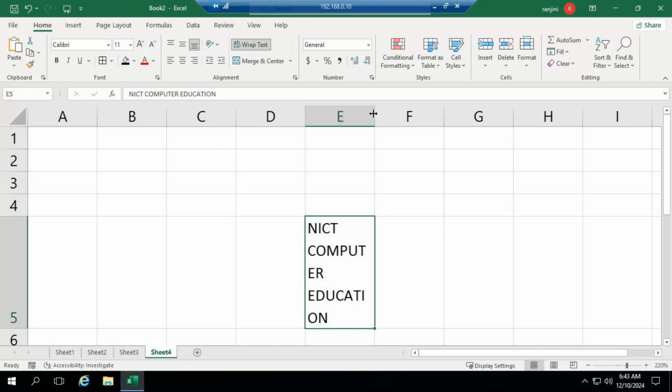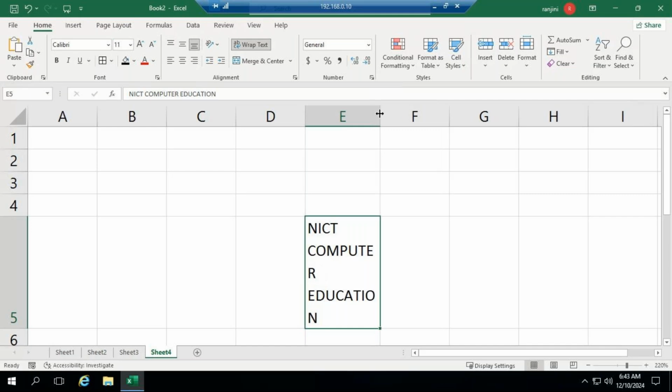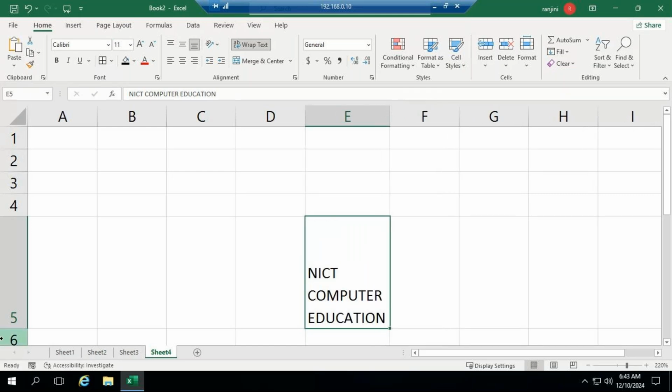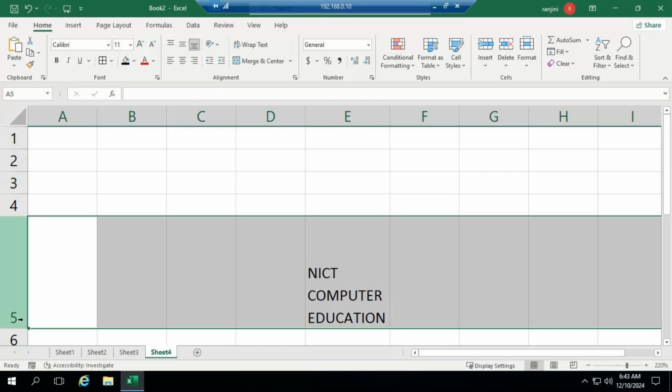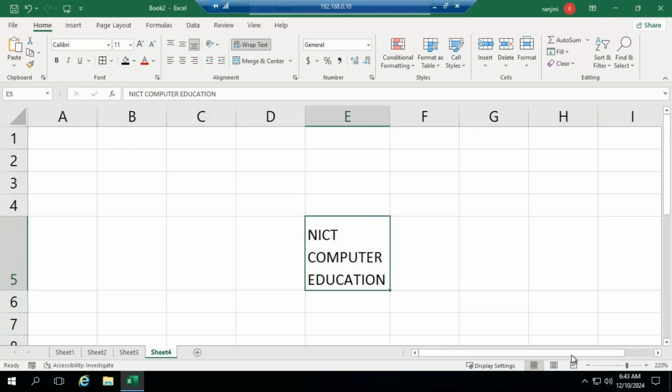Even then, if you want to display it in 3 lines, just increase this width a little bit. Then you can double click here. The entire content will be displayed in that cell. If you don't want it, click on wrap text. Wrap text allows you to display the content in the same cell in multiple lines.